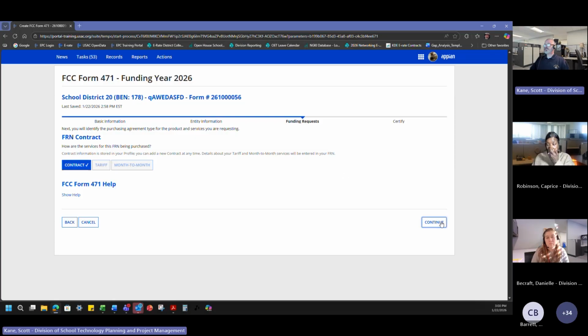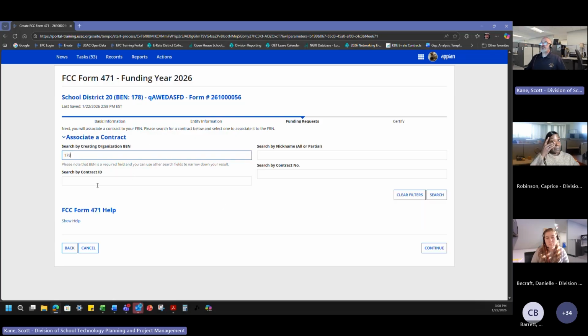Excuse me. We'll continue. Now, when you get to this point, you're going to search for the creating organization. First of all, make sure that the other 3 items are empty. And then you're going to take this number out, whatever your district number is, and instead you're going to enter 128821. That is the entity number for the state consortium, and that is where you will find the state contract references that you need to associate to your mini bid that you're now requesting funds for.